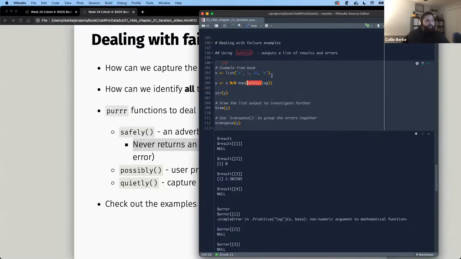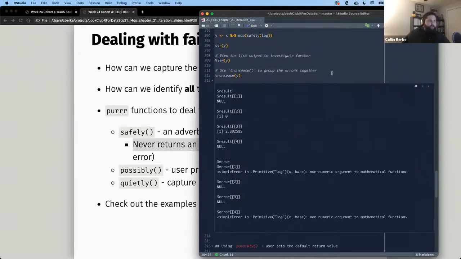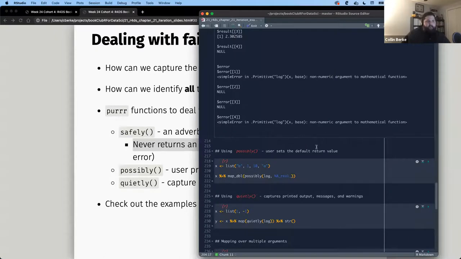So does anybody have any questions about the use of safely? Has anybody used safely before? Or is this the first time that people have been introduced to it? First time. The first time I had a long running process with an error, I had no idea what happened. I learned about safely and it changed how I did map functions.